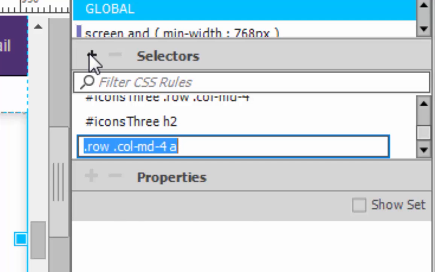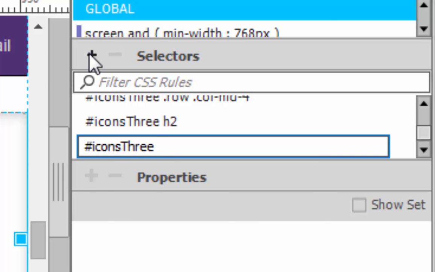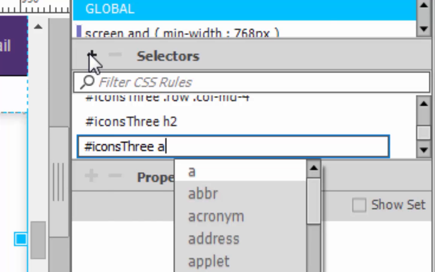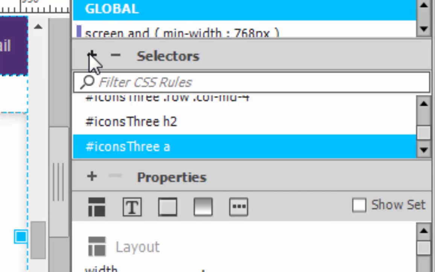So we could type pound IC, okay, icons3, that's a start. What we want to do is target anchors that are inside of this icons3, and the only anchors we have are just the buttons there. So this is going to be our rule: anchors that are contained inside of an element that has an ID of icons3. So let's say OK, and enter.